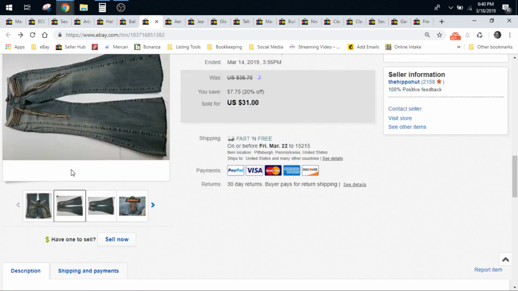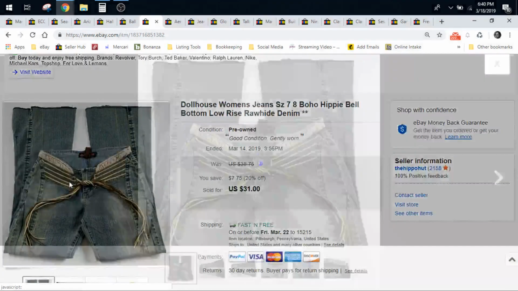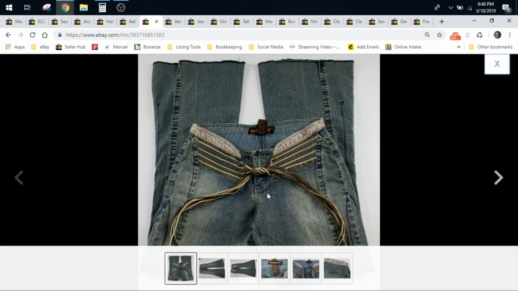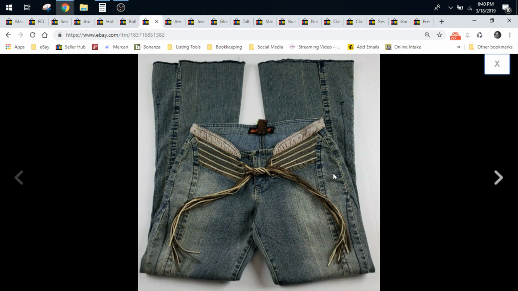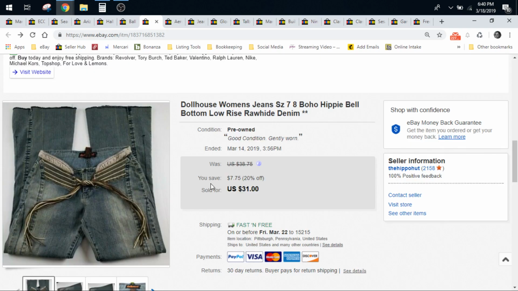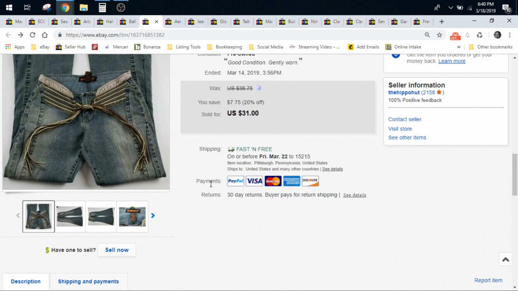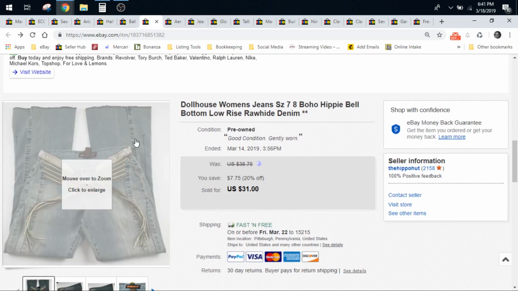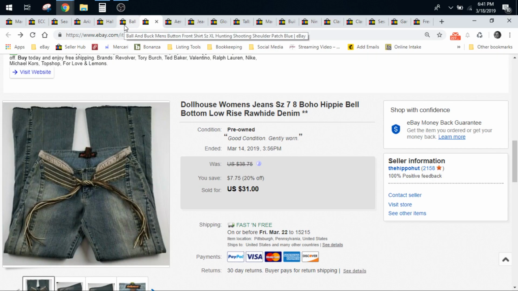Anyway, when I showed them in the haul, I told you guys Dollhouse is not a good brand, and normally I wouldn't touch it. But these were just super cute. They had these rawhide strings, this little belt that ties, and they were 99 cents. So I listed them for $31 and I took a best offer of $25. And they flipped in under a month. So that was a pretty cool find.